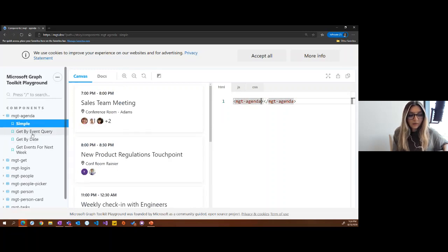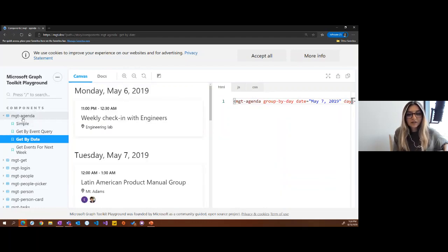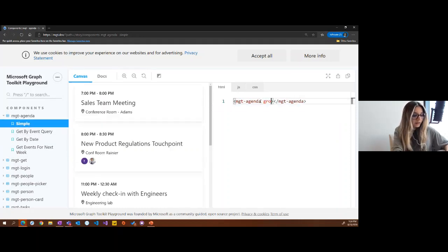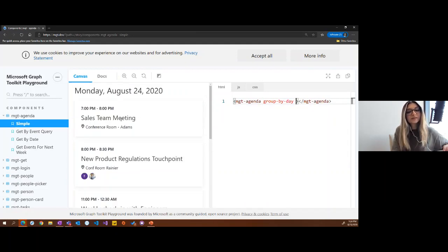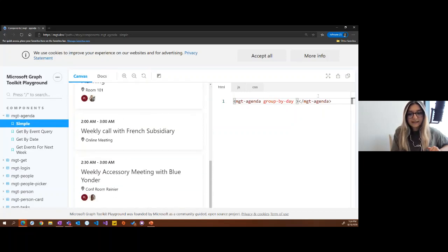So, for example, I can see what I can add in the MGT agenda. If you click here, get by date, you can see there are some attributes we can use for the calendar. And if you don't want to check out this, but try doing something by yourself, you can literally come here and write group by day, and automatically you will see the changes on the left side. It will group everything by day. You can add some other attributes too.